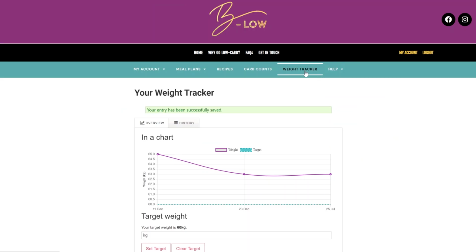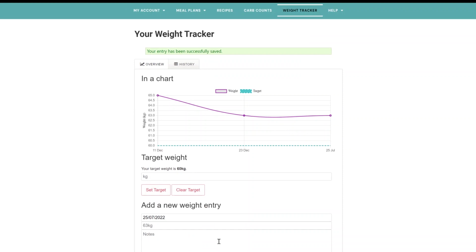There's also a weight tracker. You can set your target weight and you can enter your entries in every time you weigh yourself, and there'll be a little graph created for you to show you how you're doing.